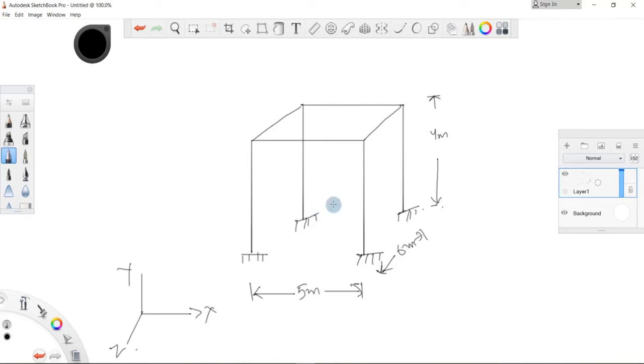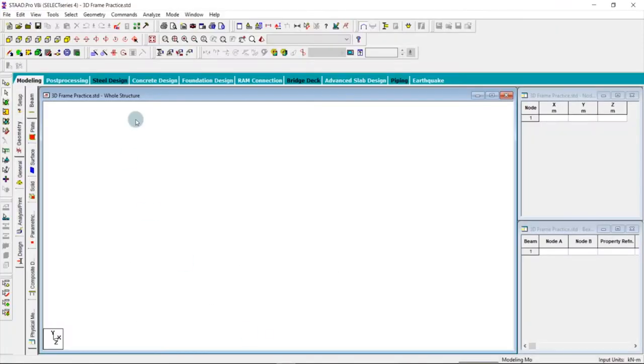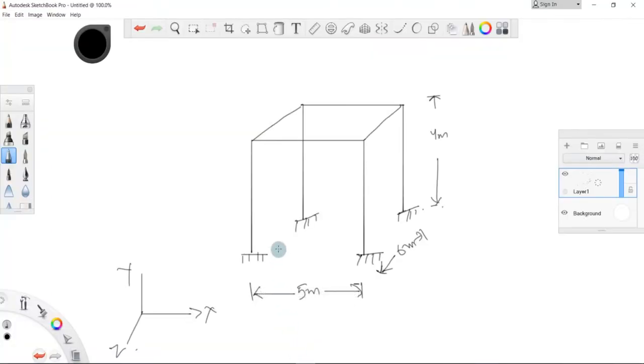Now let us model this structure in Staad Pro. So let us go to Staad Pro. Okay, one thing that you need to understand is while choosing the origin of your structure, make sure that all the Z portion or the X portion is positive. It will be easier while you want to apply different loads at different parts of your structure.